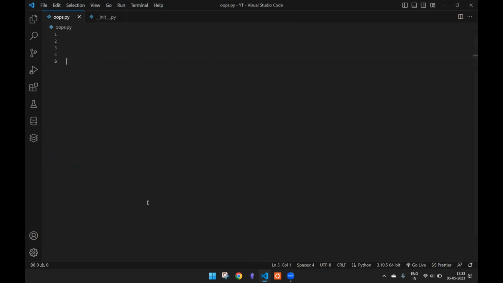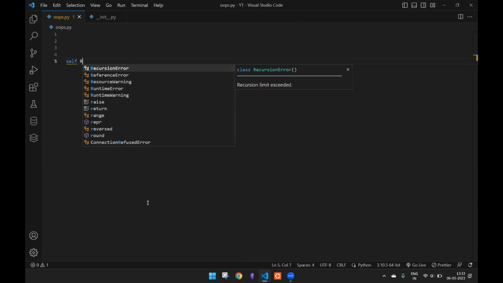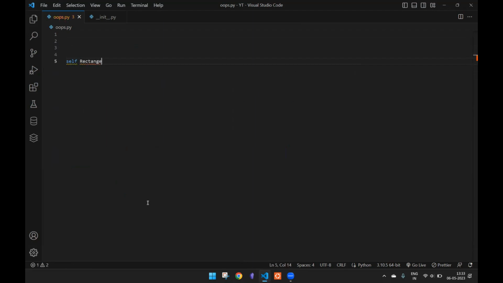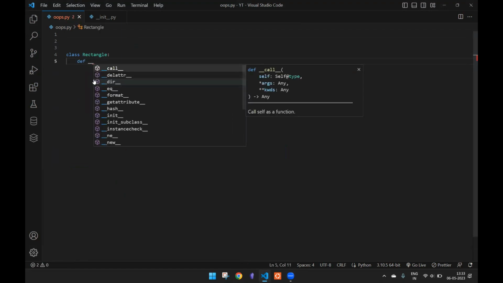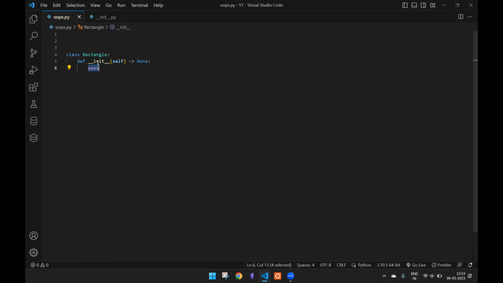Okay, so what am I writing? Self, rectangle. Oh, sorry, what I'm doing, I'm writing this, I should create a class. So I'll create a class Rectangle.